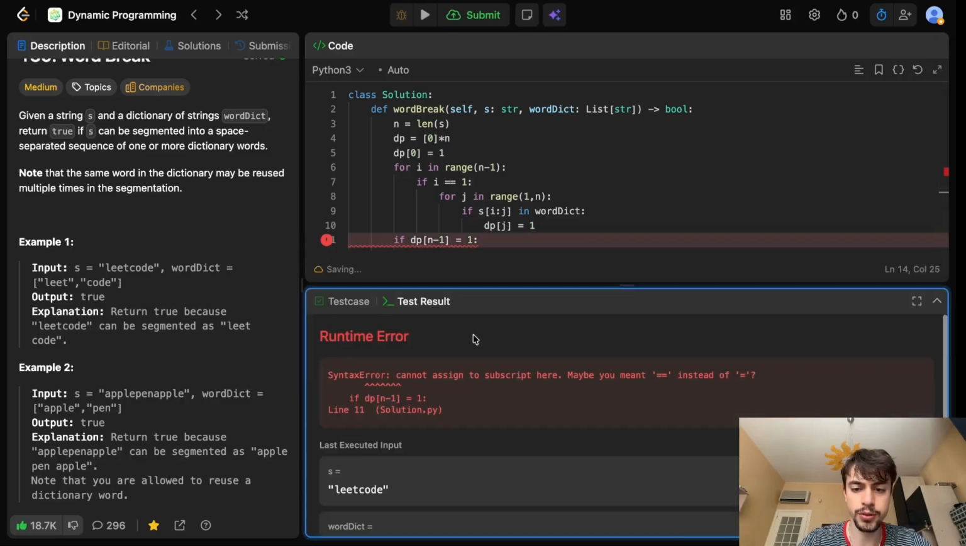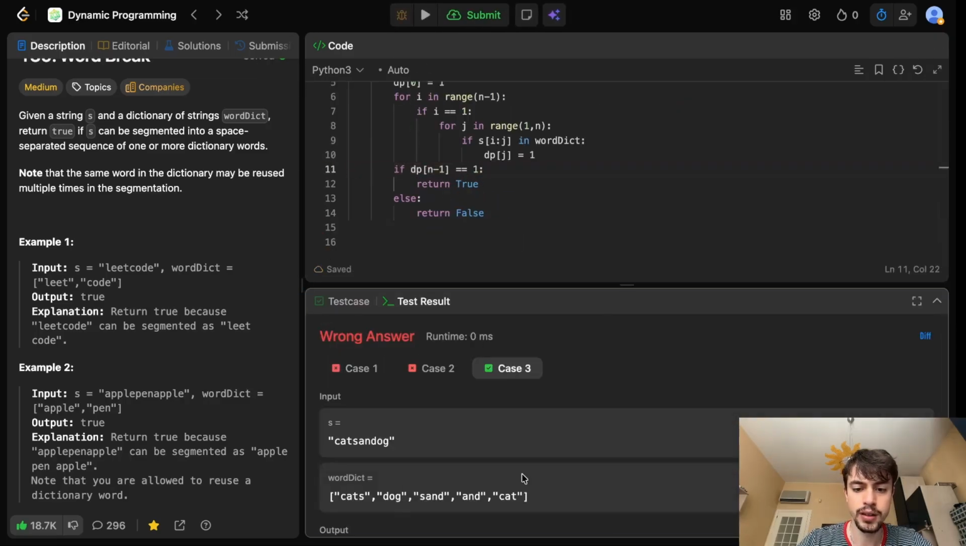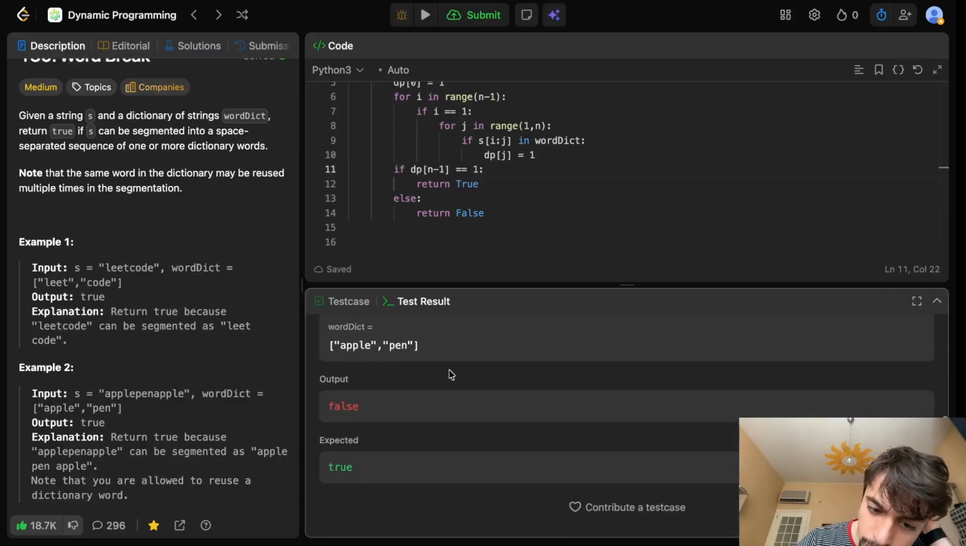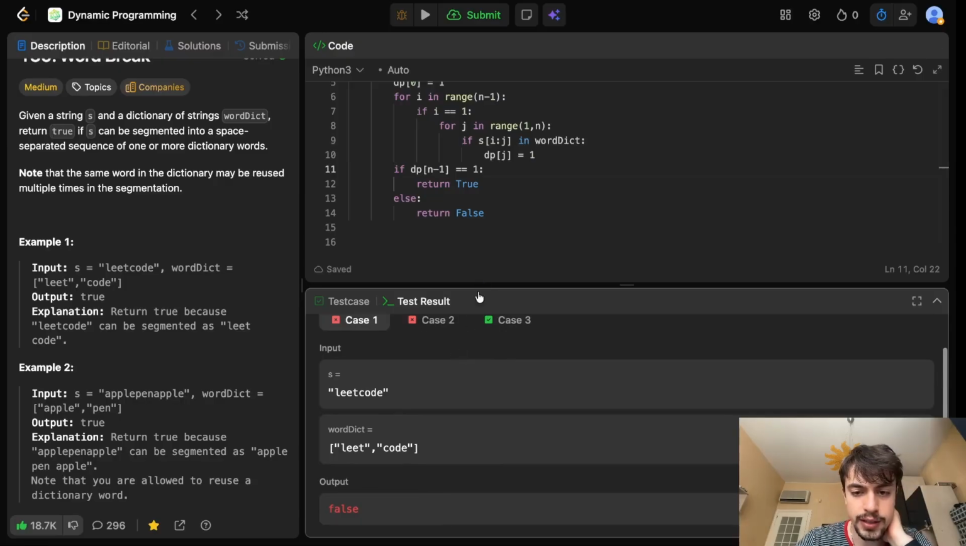There is an error for sure. Yeah, absolutely, you need a double equal sign. Case 3 is false, and we return false for every case. Do we? Yes. Okay, so let's see what's not correct.